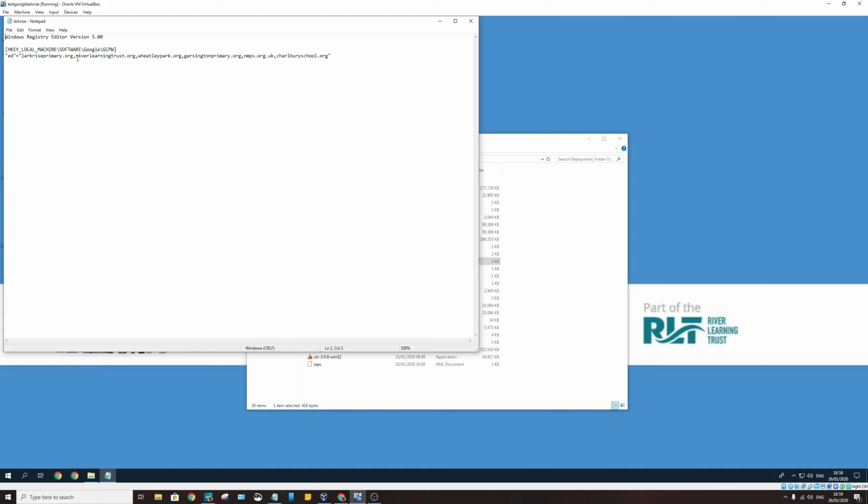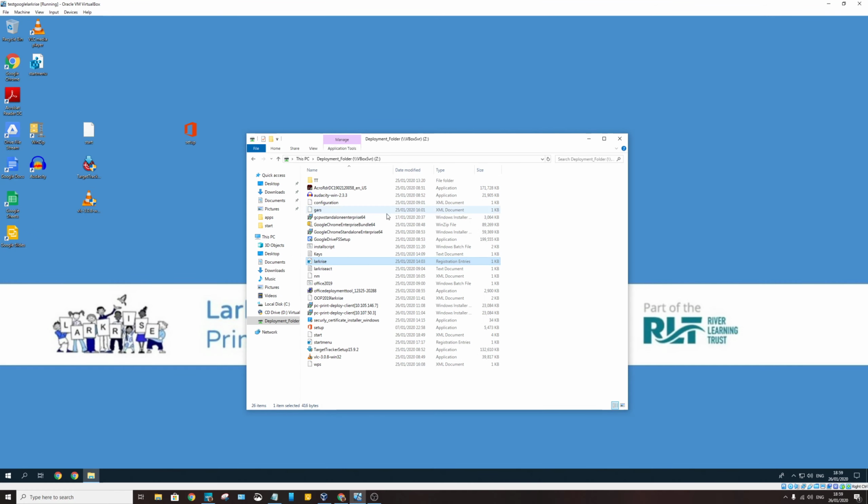So at the moment I've got Lark Rise, River Learning Trust, Wheatley Park, Garsington, New Marsden Primary School and Charlbury can sign into this computer, but if you tried with a private Gmail account it would fail. It would tell you you're not allowed to sign in. So you can deploy that via a script. Likewise, I deploy the start menu, which is here, by a script. You can actually do that in the Google Admin Console as well.